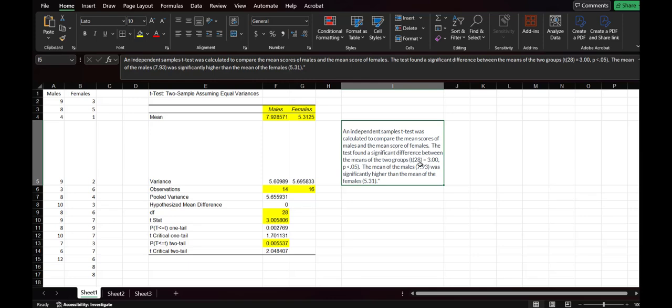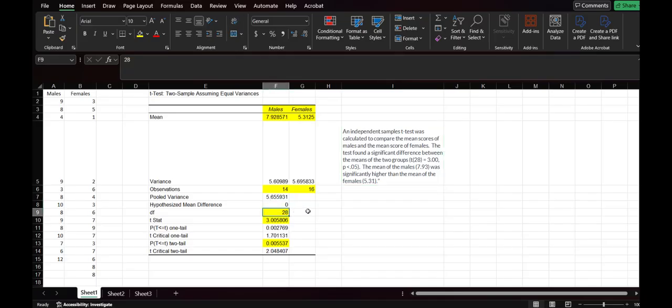Here's where my statistical shorthand is. T, because I did a t-test, 28, that's my degrees of freedom, that's right here, equals 3.0, that's my t-stat. Now here, I've rounded a little bit, it's fine to round a little bit. And then P is less than 0.05. Here is my p-value. We decided that was less than 0.05 in our last video. That's the first two sentences.